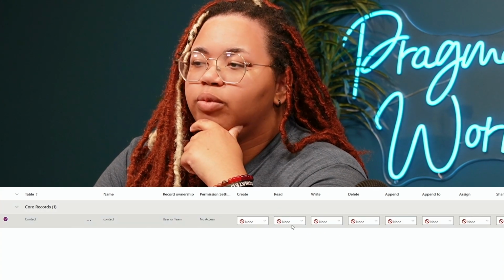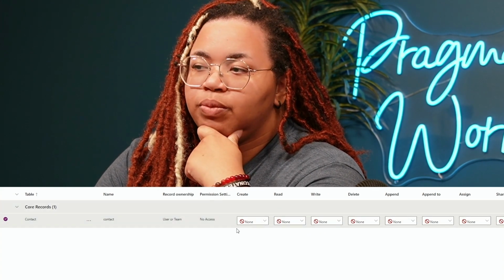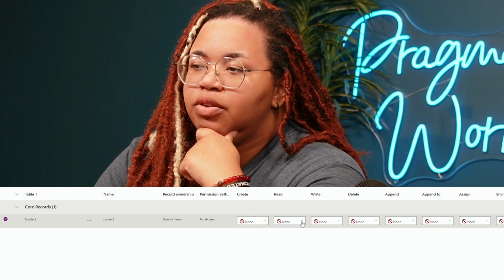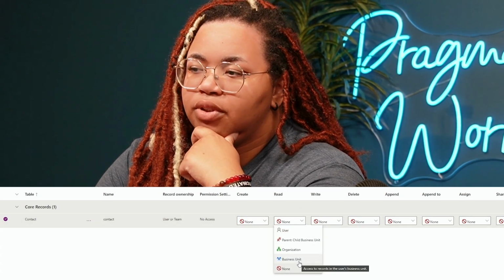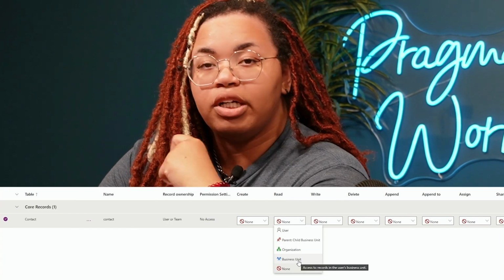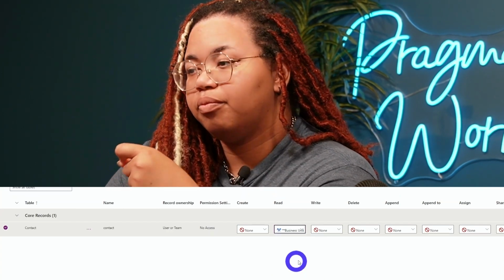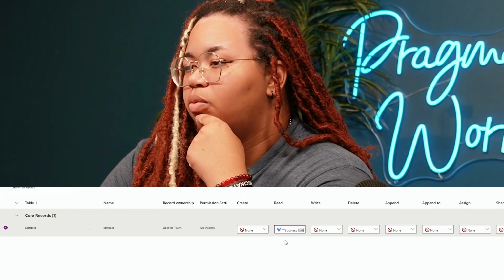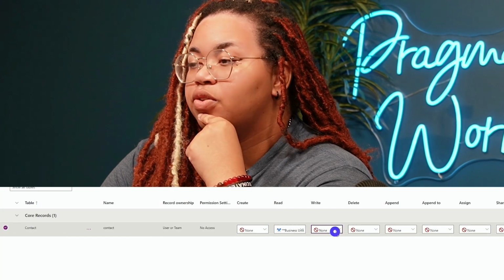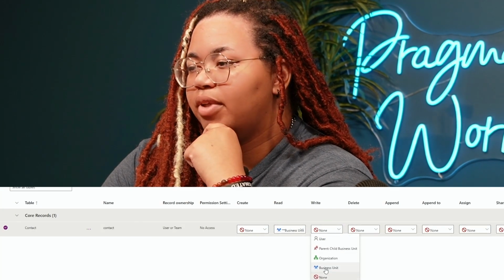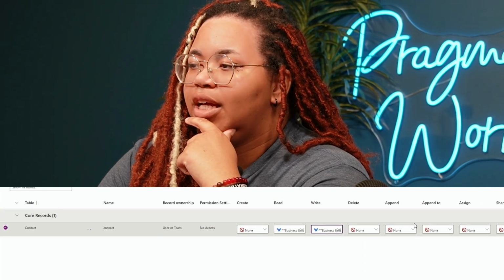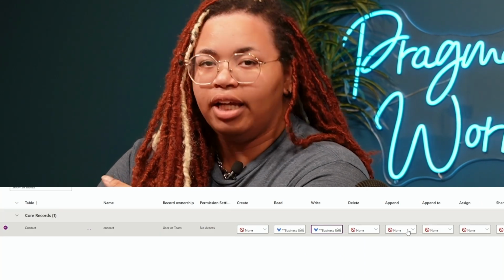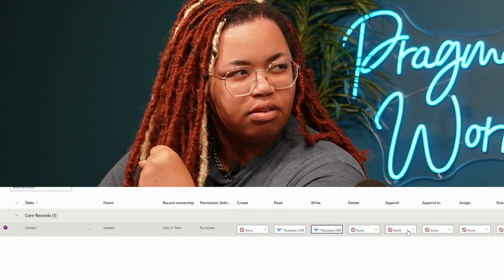So for read, I'm just going to click into this row. I'm going to leave create alone. Switching over to read, I'm going to choose the business unit option. So that way they can only read the records that are within their business unit. So we have that done. Let's do it also for write. So same thing, click the drop down and go to business unit. And we're going to do the same thing for append, append to, assign, and do we want to do share? Yeah, let's do share also.